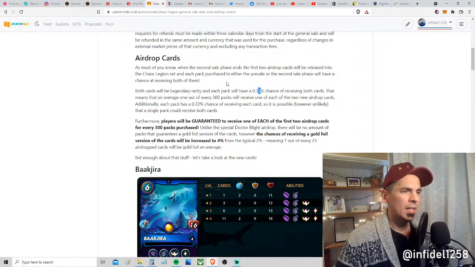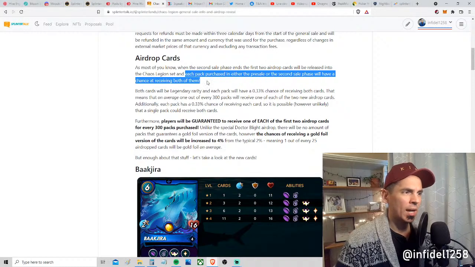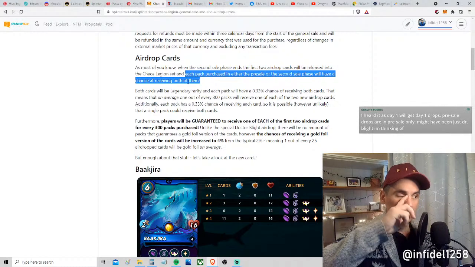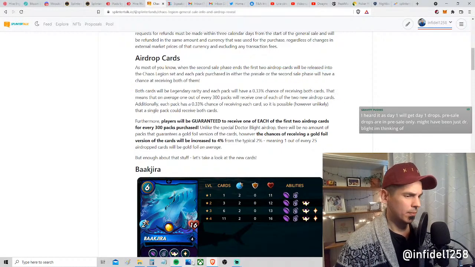Okay, so that answers the question, doesn't it? Each pack purchased in either the pre-sale or the second sale phase, that's now, will have a chance of receiving them. So you're right, actually. The comment was correct. So you guys cannot get them unless you bought packs during this phase. Both cards will be legendary. Yeah, okay. So that's true, actually.